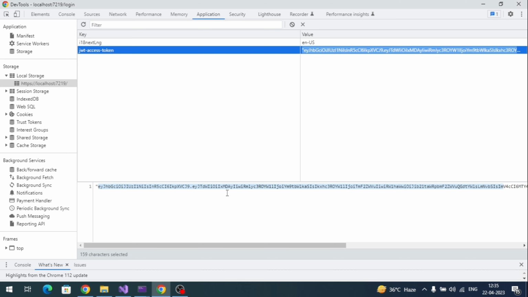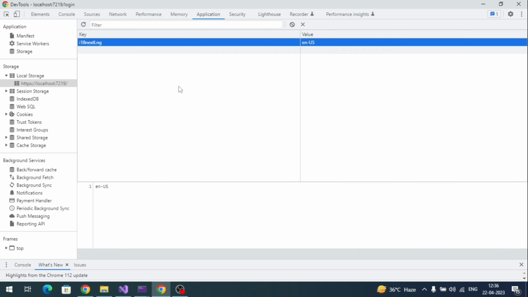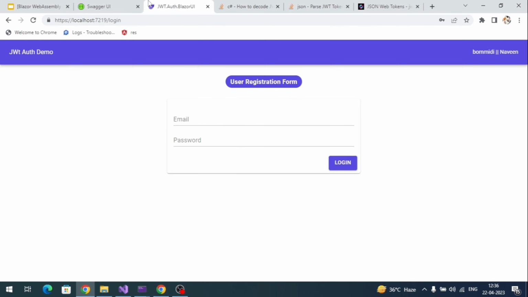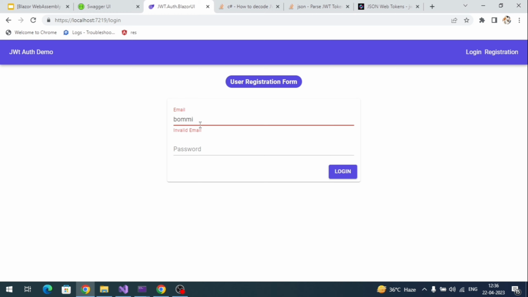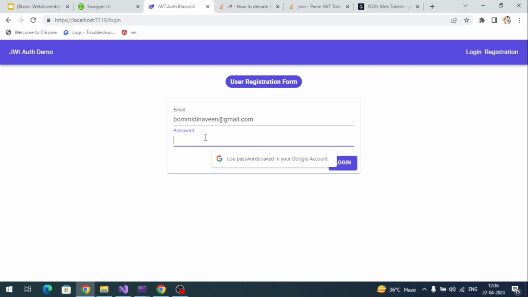Now first let's remove the token from the local storage because I want to log in again, and reload again. Now if I try to log in, see here, the login and registration links are hidden and the user name is displaying.